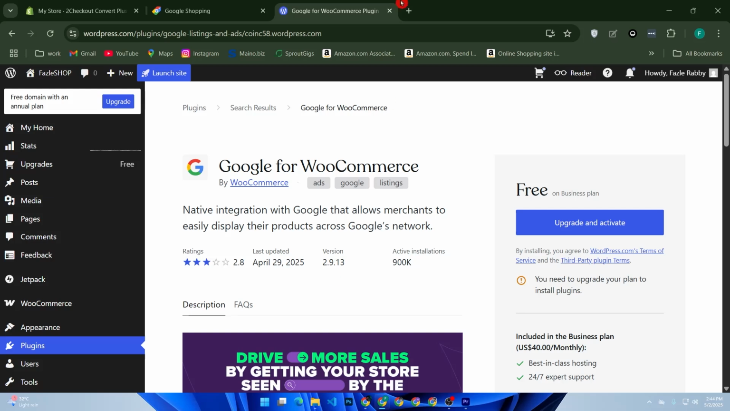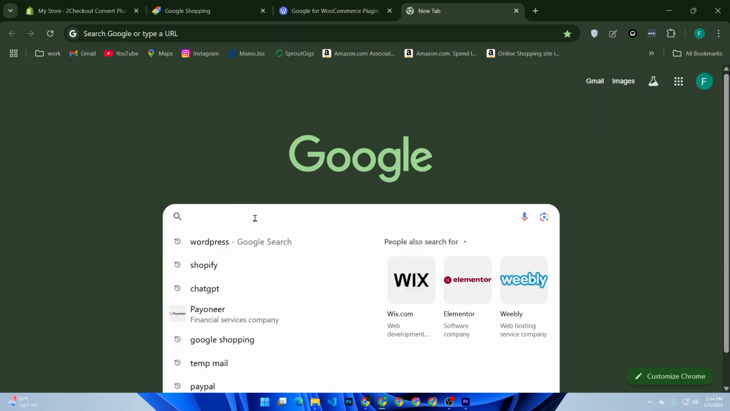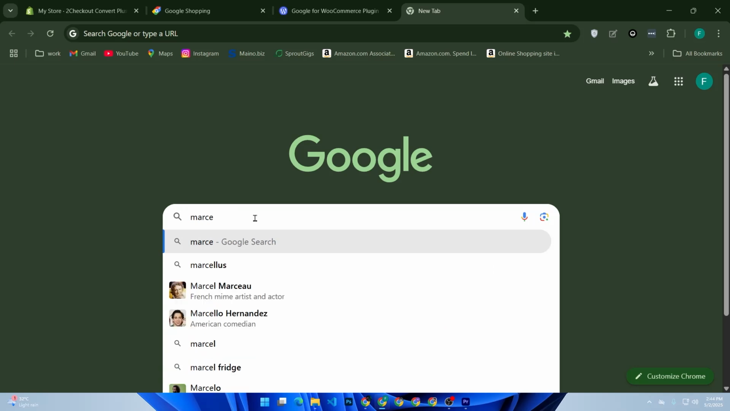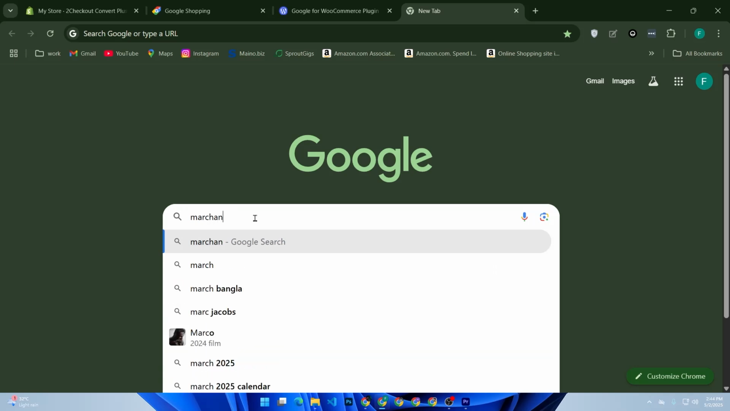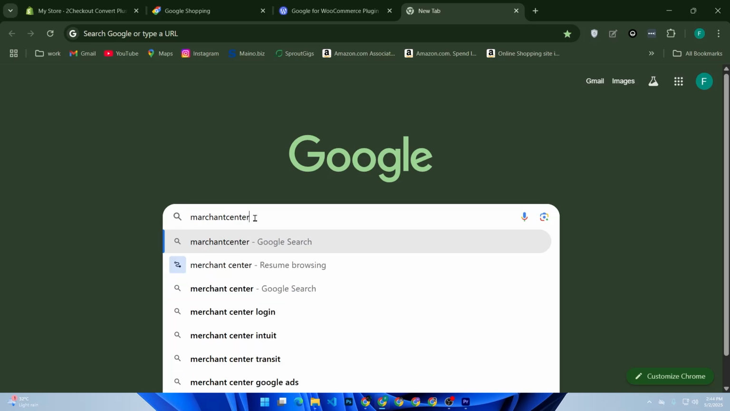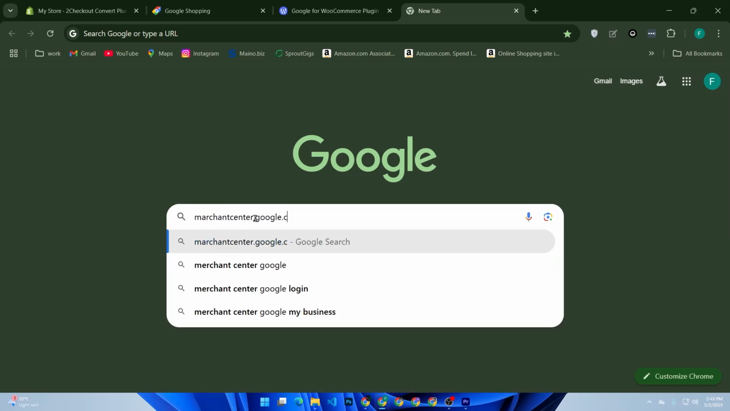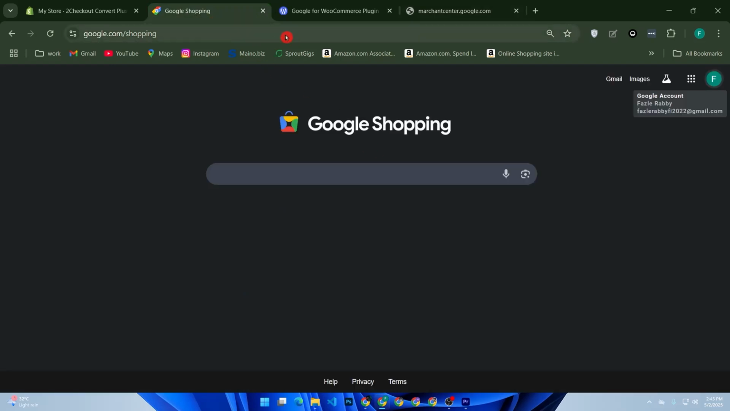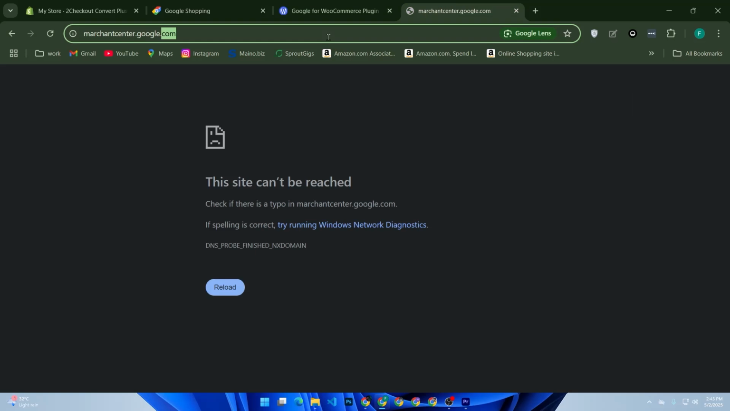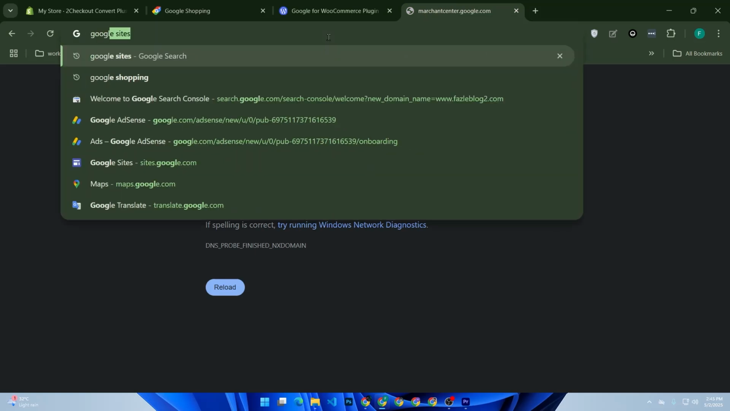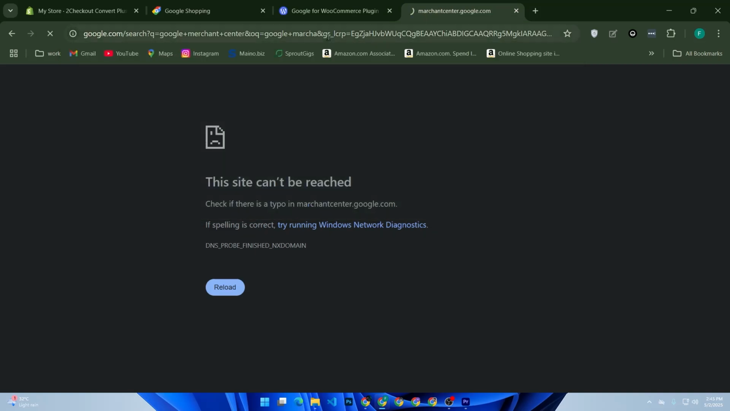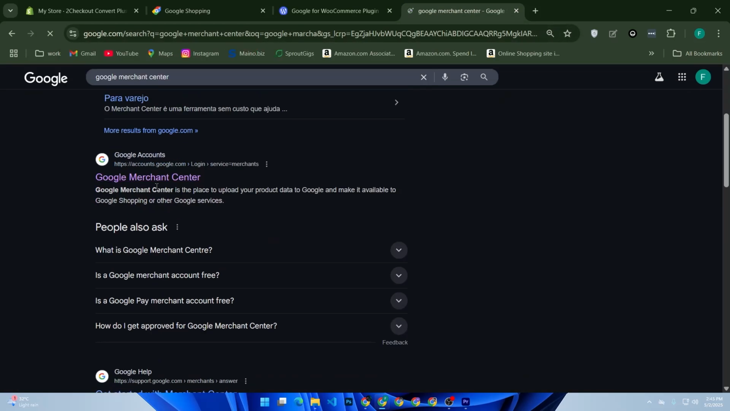Now, go to Merchant Center.google.com, or search for Google Merchant, and click the Google Merchant Center link.